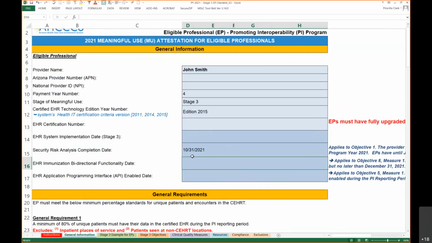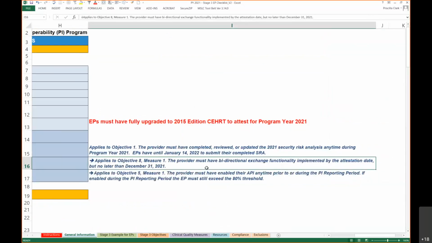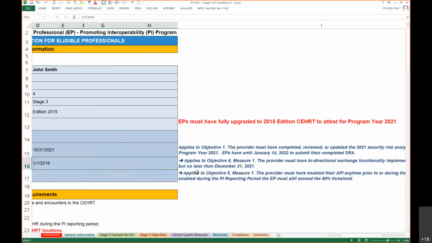If it was back in 2018, then you're good, because we know that you started submitting that data bidirectionally back in 2018, and that wouldn't have changed with the immunization registry. However, keep in mind, you had to have started exchanging that data by the end of 2021. So by December 31st, 2021, your system needed to be able to exchange data bidirectionally with the immunization registry.